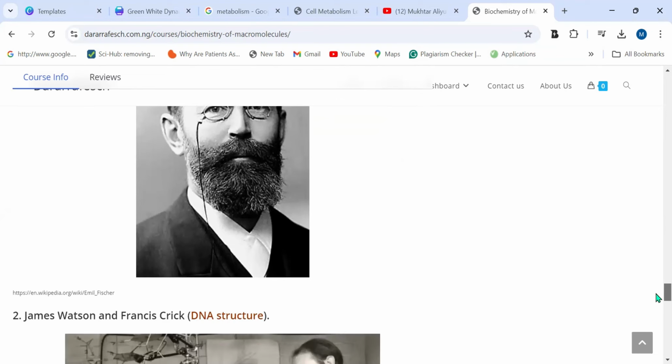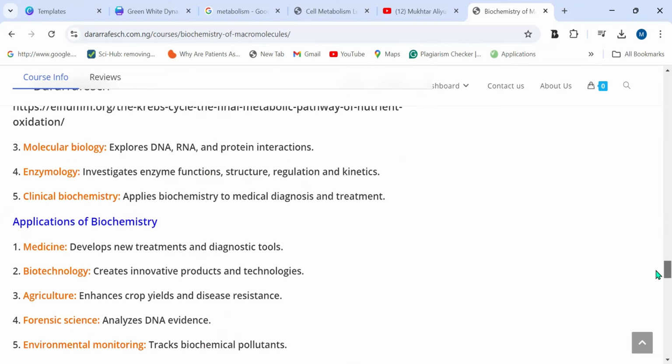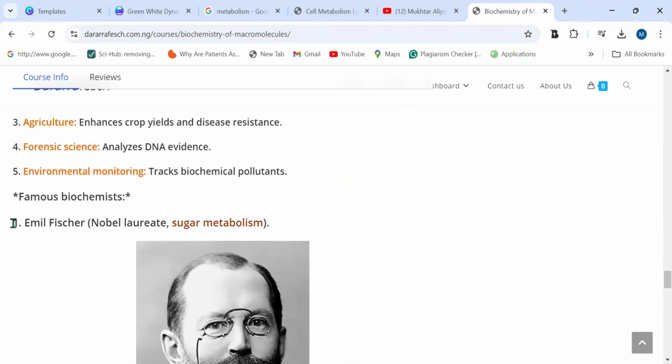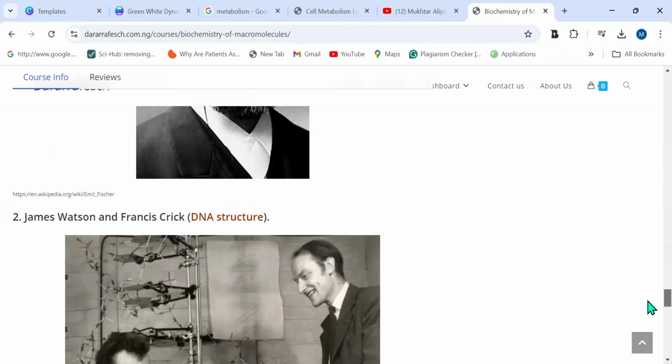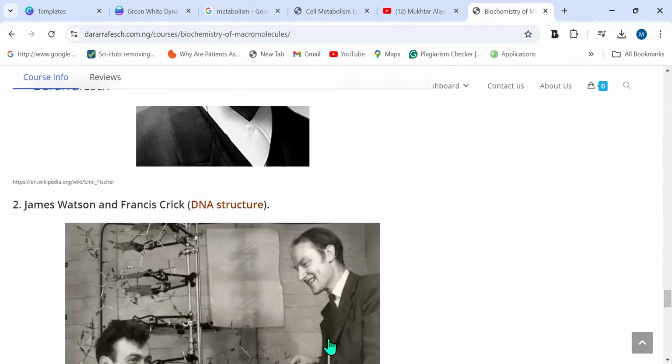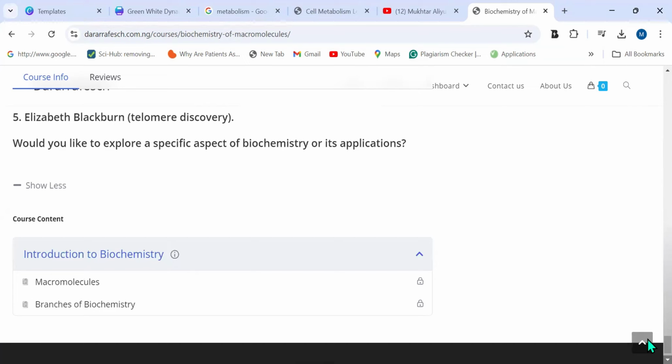This one is a discovery by scientists. Like here, Emil Fischer is a Nobel Prize winner, the first scientist who was able to discover sugar metabolism, that is, carbohydrate metabolism. And this one is the DNA structure. That is what Watson and Crick, the scientists who were able to discover the DNA, did. So this is some of the content that is here.